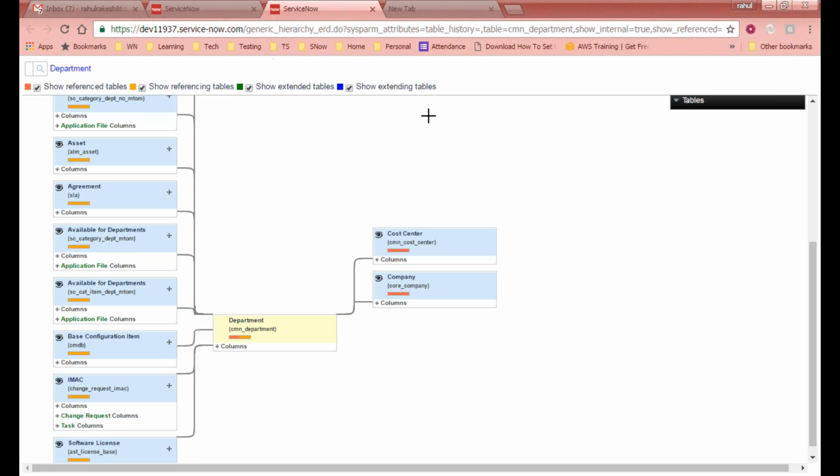We'll come back to that later. Just wanted to tell you that this is a type of relationship. When you create a table, you can extend a table. All columns from that table will appear in your table, right? Okay, we'll talk about it.